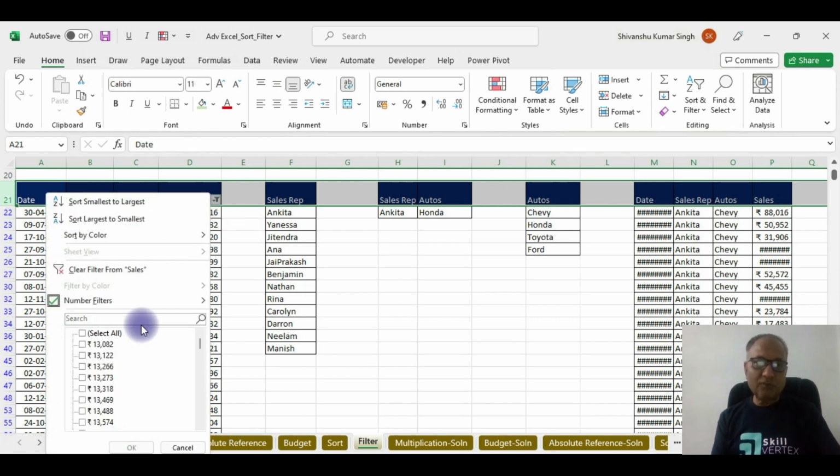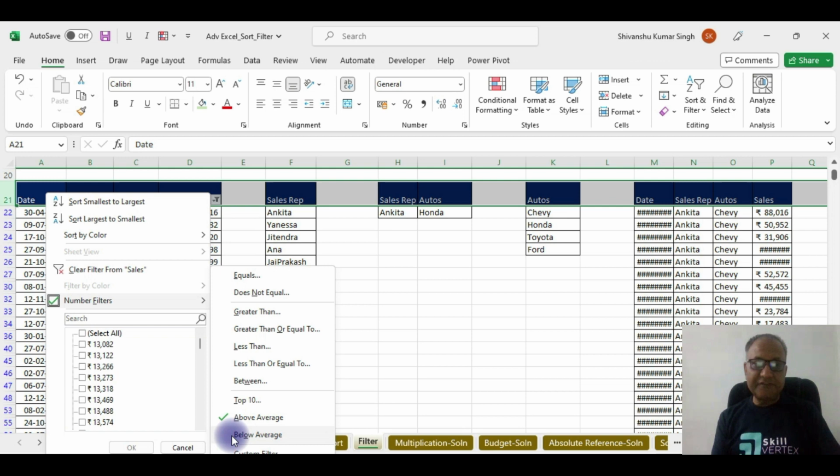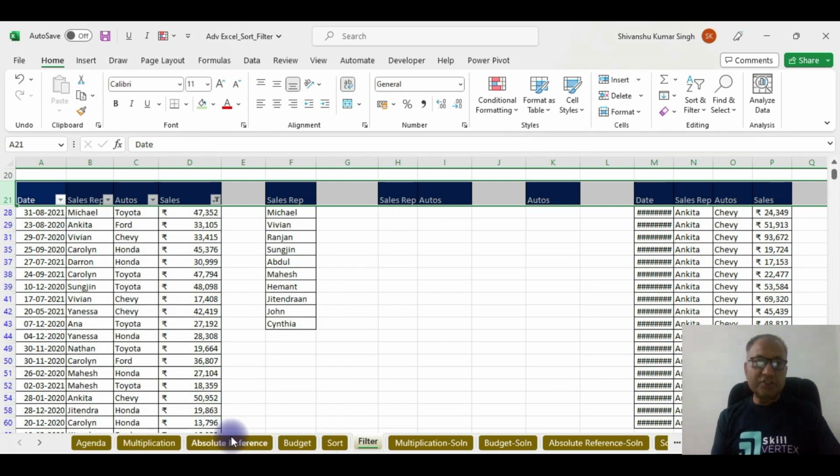So now if I go to the number filter and select below average, you'll see that now different rows are hidden. I get all the smaller numbers here. Below average numbers of the sales are being shown here, and the row numbers which are hidden now, like 30 is hidden, 32, 33, 34 which were earlier visible are now hidden because they are above average numbers.